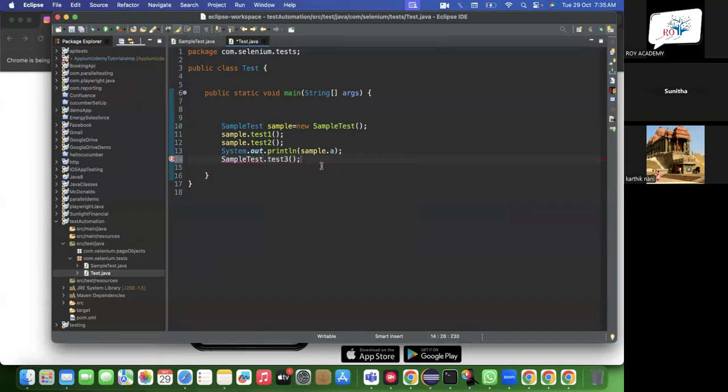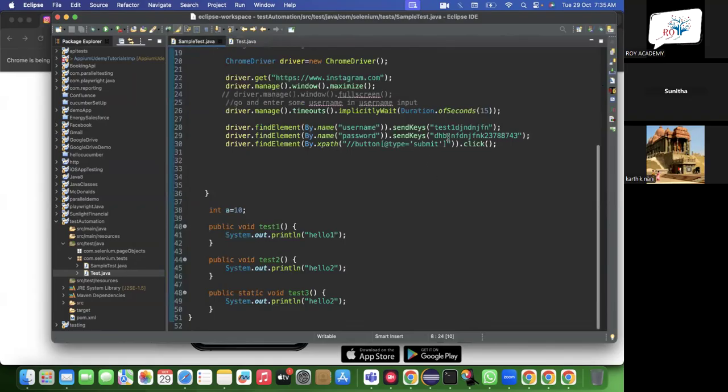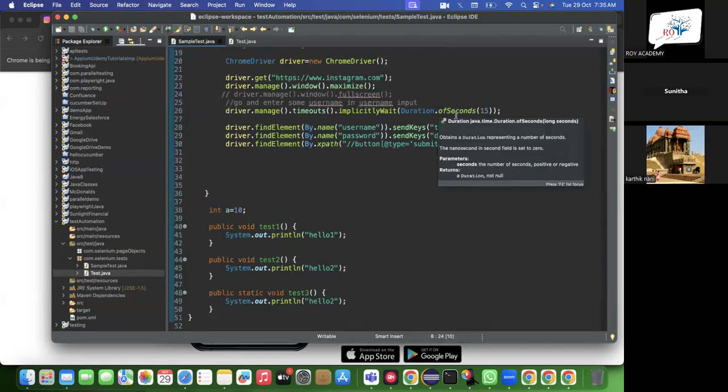Do you see that? So this is how you can access it. It is simple. Because you made test3 static, it works. The same thing they also did here. If you look at it, Duration is a class, and ofSeconds is a static method they have.